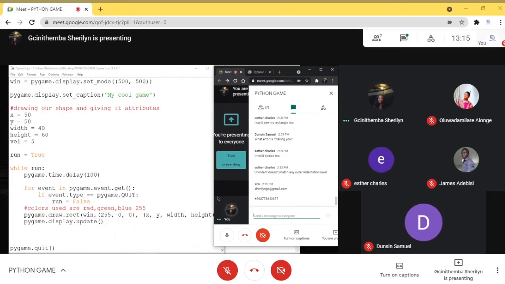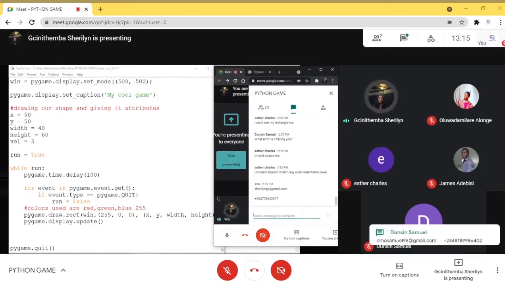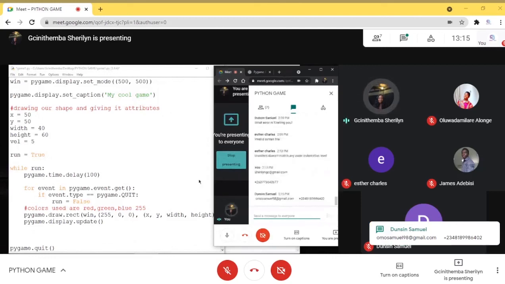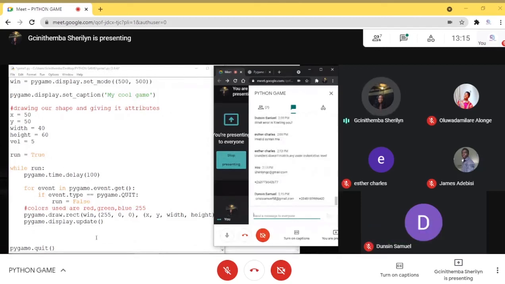So for your assignment today, your first assignment is I want everyone to make sure that tomorrow when we come back for our first lesson, everyone can draw a rectangle and everyone can see their rectangle. So your rectangle can be any color. For tomorrow, I want us to have a blue rectangle showing.